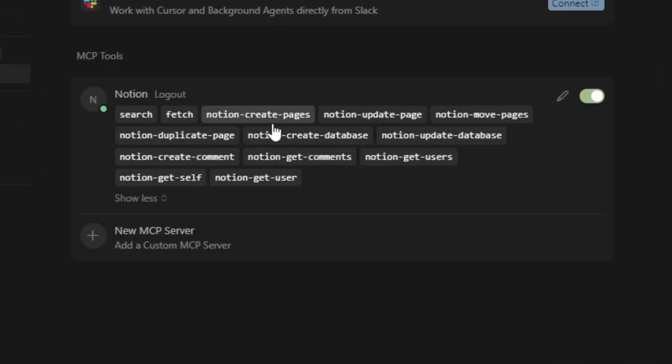We can see if we expand that, we can see the exact tools that we have access to: search, fetch, create pages, update page. So all of these same tools that were available to us in our Claude chat via the connector are now available to us here in Cursor.